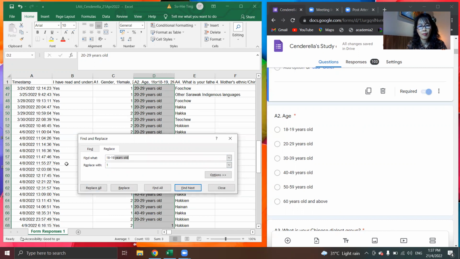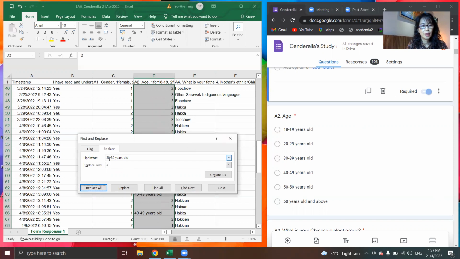Next would be 20 to 29, and we are going to replace it with 2. Done. The next one, 30 to 39, will be coded as 3. 40 to 49 will be coded as 4. 50 to 59 will be coded as 5.